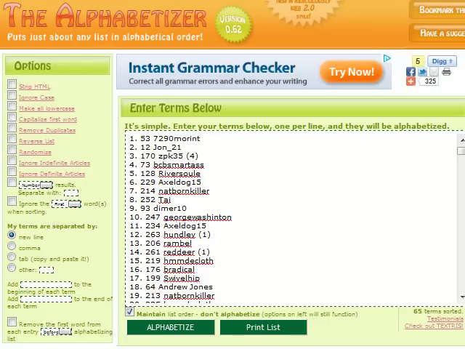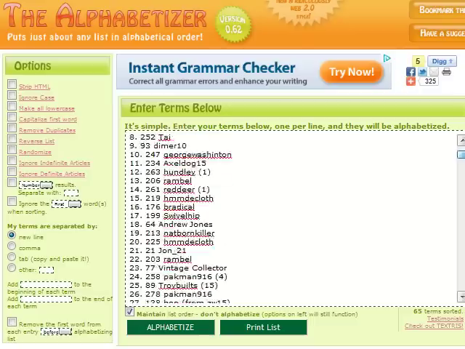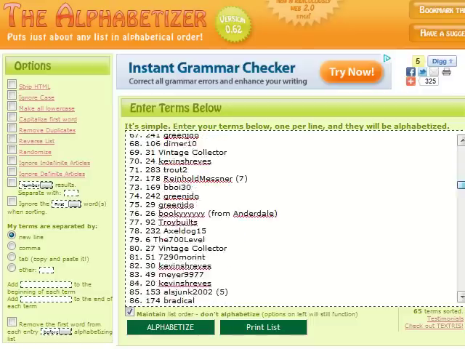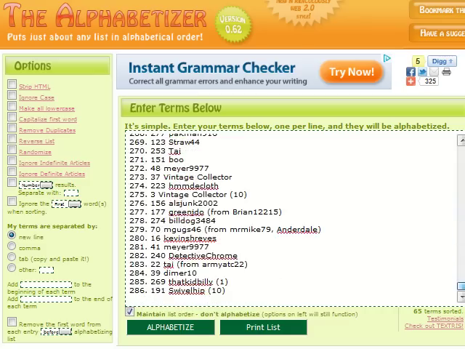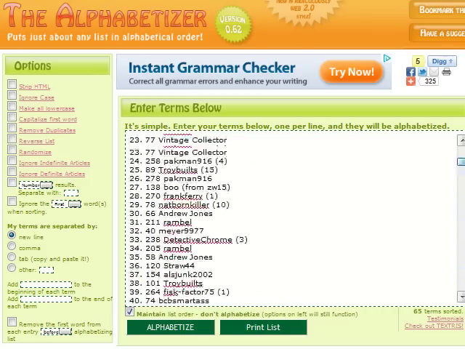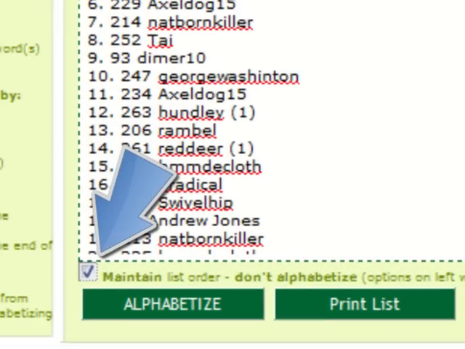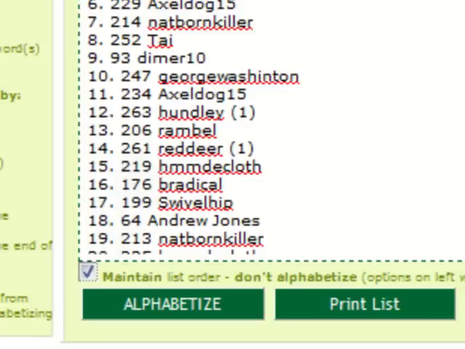Alright, so here we are back on the Alphabetizer, which is the tool I meant to write this tutorial about. You can see we got this huge list, and it's kind of jumbled. The two sets of numbers can confuse some people. So what I like to do is come in here, and the most important thing is to click this button right here, Maintain List Order. Don't alphabetize. But the options on the left will still work.